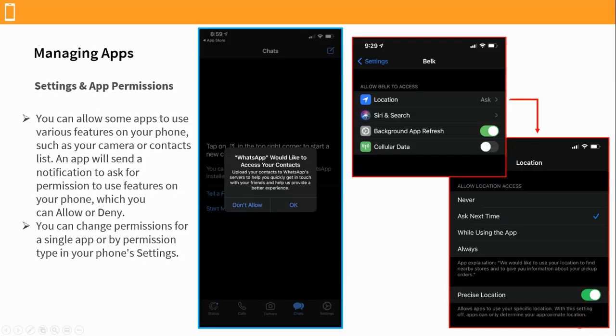Another important part of managing apps is understanding the settings and permissions that you're allowing that app to have. You can allow some apps to access various features on your phone, like your camera, contact list, or location. When you first install the app, it will typically ask permission to use certain features. You can either select to allow or deny that app to use those features on your phone at that time.